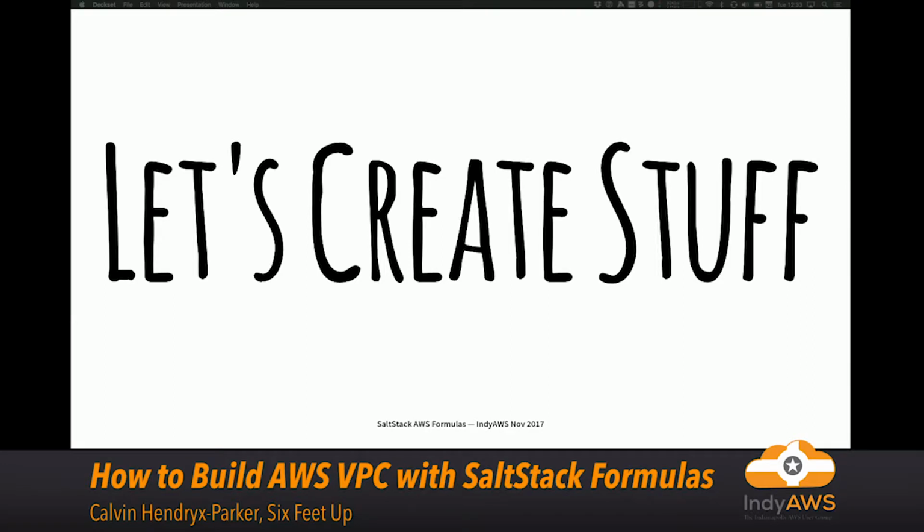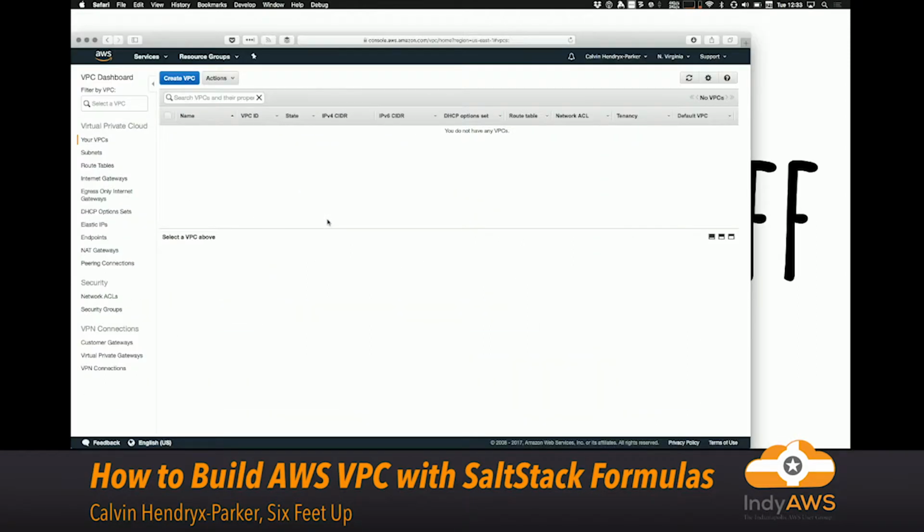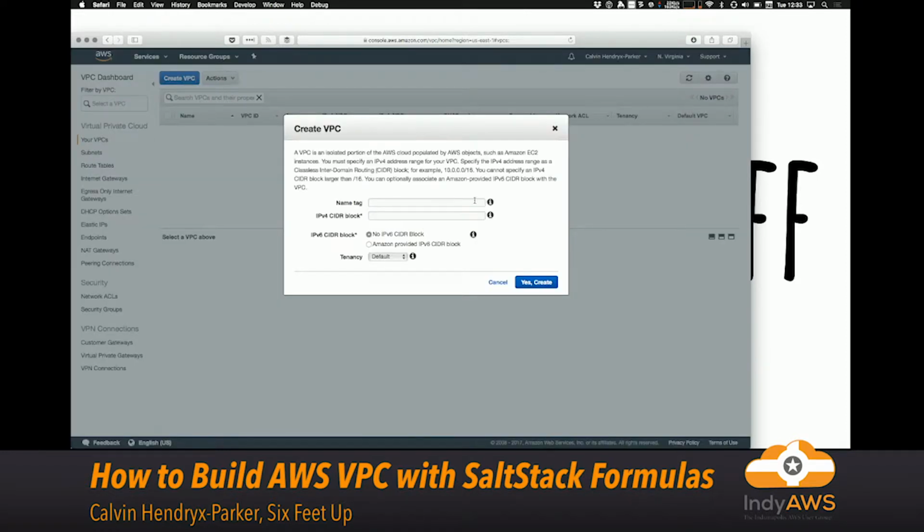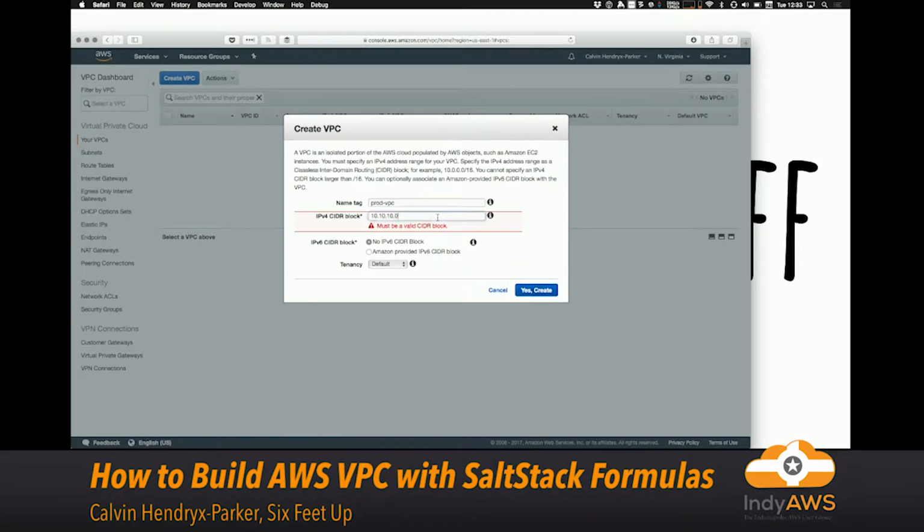Let me show you real quick. Here we go. So this is Amazon Web Services. We're logged in. You can create a VPC, and then all of a sudden you're presented with form upon form upon form of things to do. So if I do prod VPC, and you have to give it a block of addresses, and say yes, create. /24.